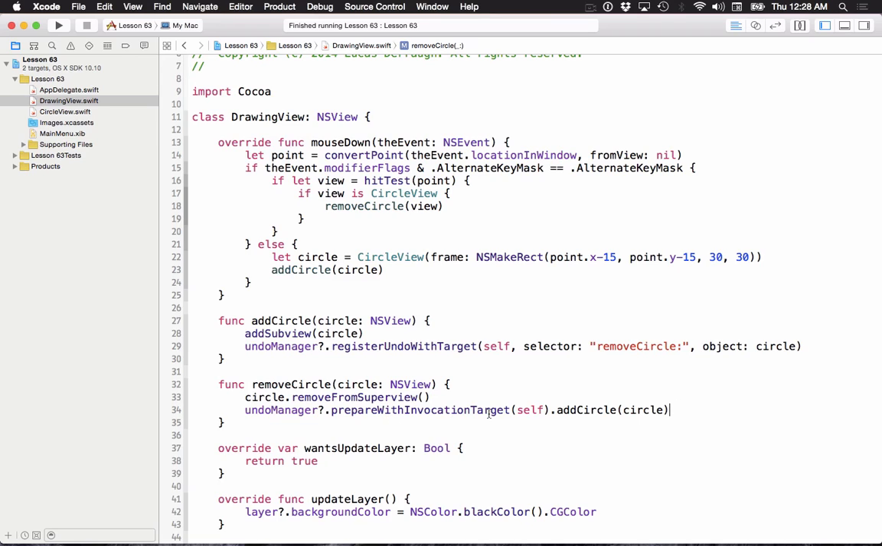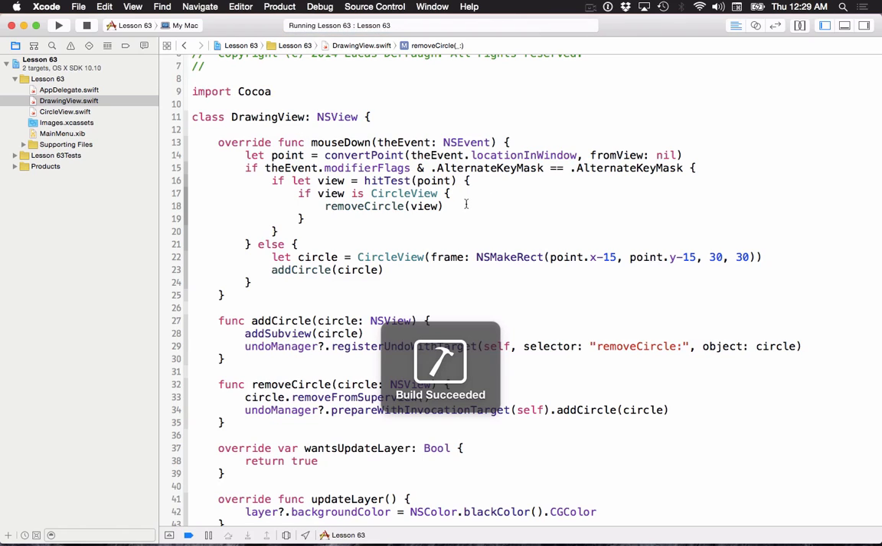So prepare with invocation target, self, and then add circle. And basically what this is doing is it's going to take this, freeze dry it, and save it for later. If we ever happen to undo this action, it's going to call this add circle method on ourself. And that's as simple as it is, right? So for removing the circle, the opposite of that is adding the circle back in. Pretty simple. All right, now we can go ahead and run this. Yeah, that's actually all you had to do.